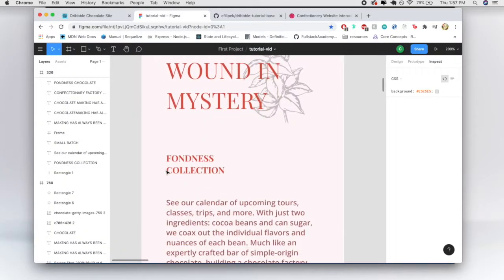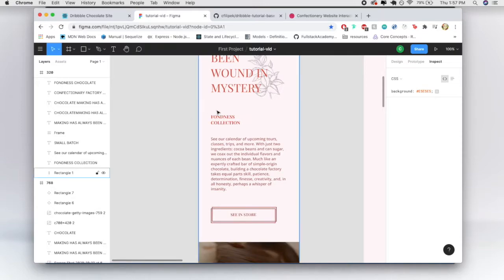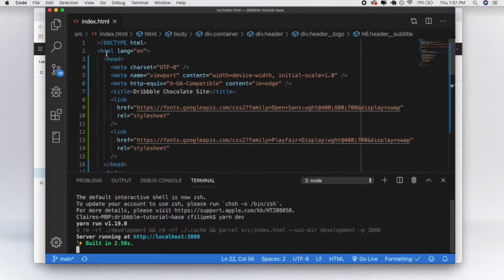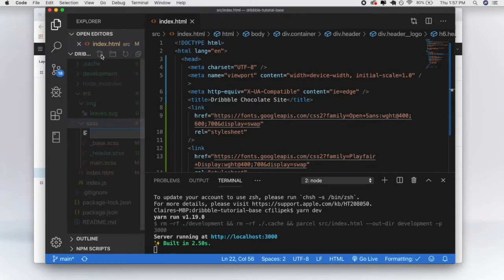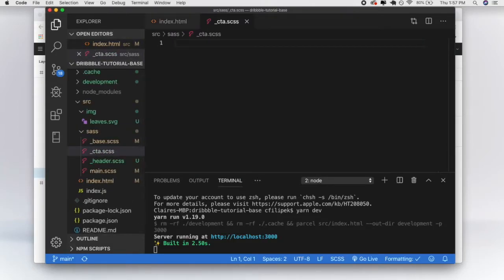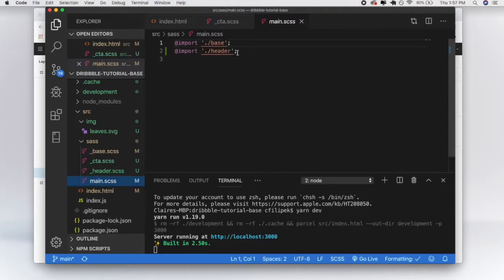Next, let's zoom in again and move on to this section. Here we have a little title, some body text, and then a button. I actually want to call this section the CTA. So in our SASS folder, I'm going to add a SCSS file and call it _cta.scss. And then, like all of our SCSS files, we need to go into main and import it.